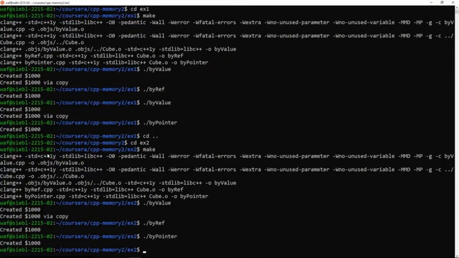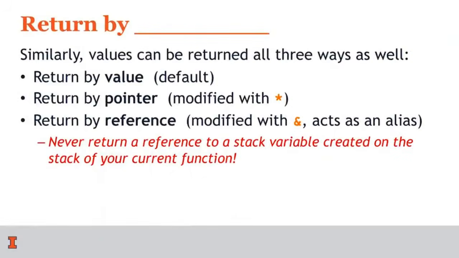Exactly what we expected. It creates $1,000, and it does that exactly once. The final thing to mention is that we can return by all of these different types. We can return by value, we can return by pointer, and we can return by reference. When we return by value, we're making a copy. When we return by pointer, we are going to return a memory address associated with that variable. And when we return by reference, we are returning an alias to that variable.